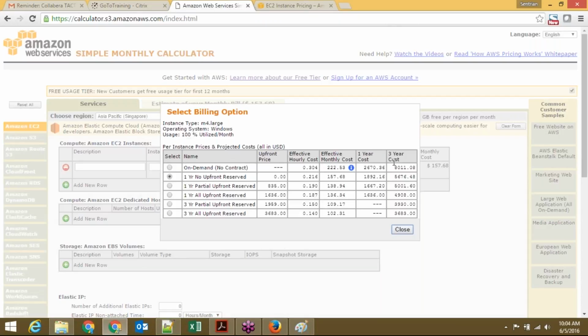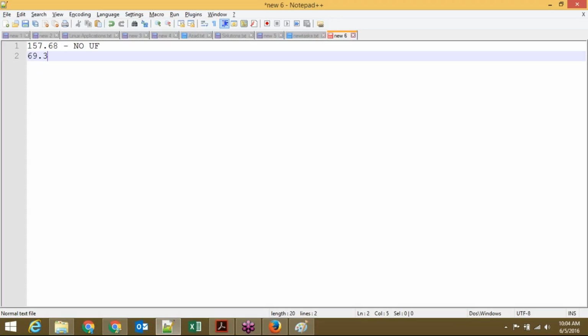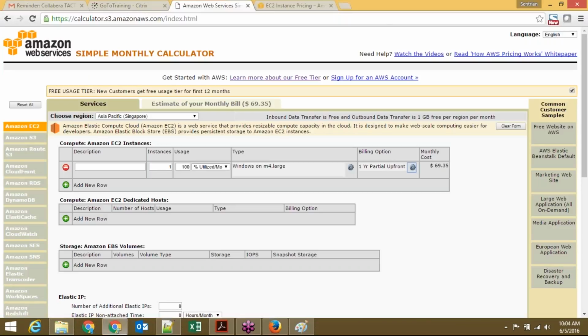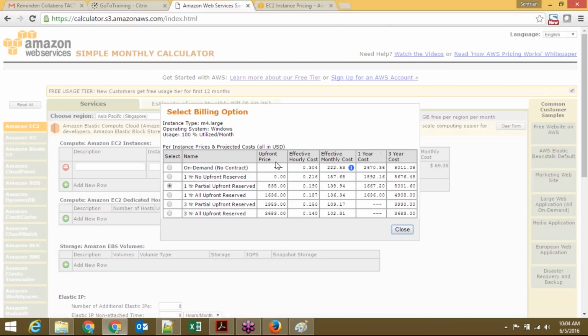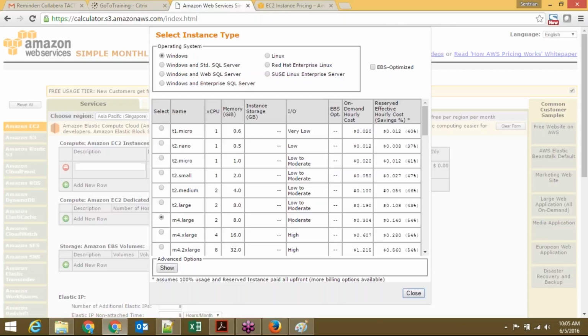Let's say if you take 1 year partial upfront, which means some down payment and then the remaining, you can see $69.35. This is where partial upfront. And if you take 1 year all upfront, oh, it's giving nothing. One second.